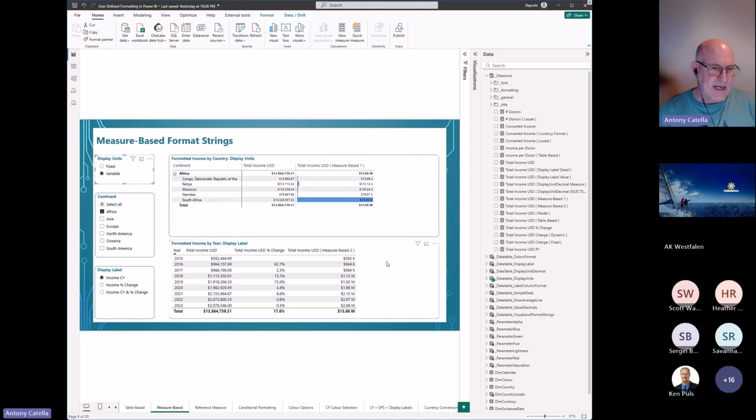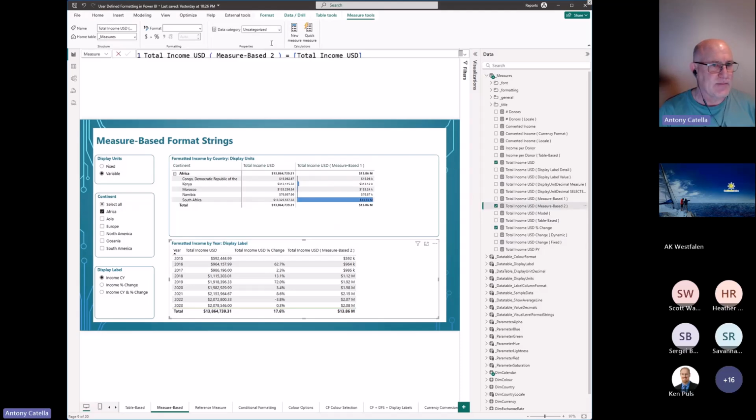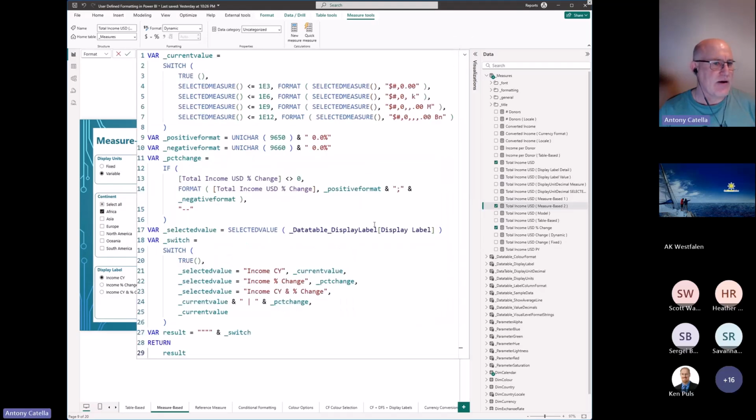In this particular visual down below here, I've got another measure, and again I've got another format string that I'm actually using here. I've gone and created a whole lot of DAX within that measure to show how I want to format the actual data label itself. So for example, as I said earlier, you can use the selected measure within the same measure itself. So here, I'm just wanting to format it in a certain way.